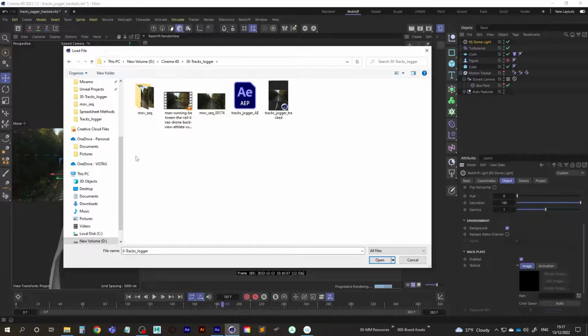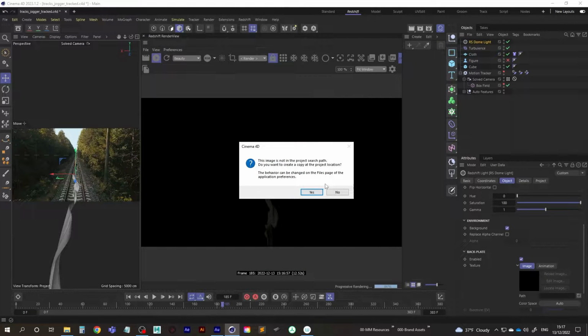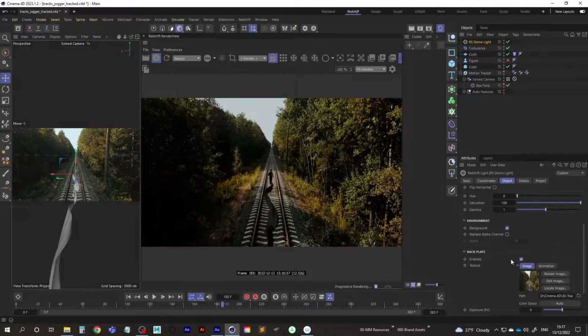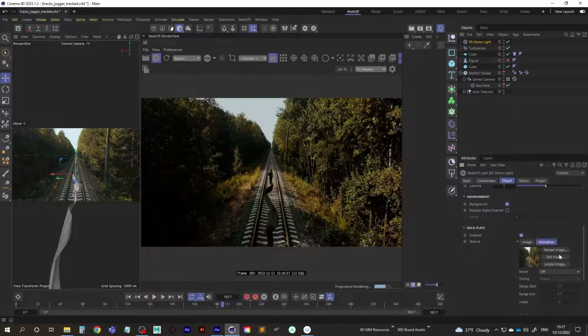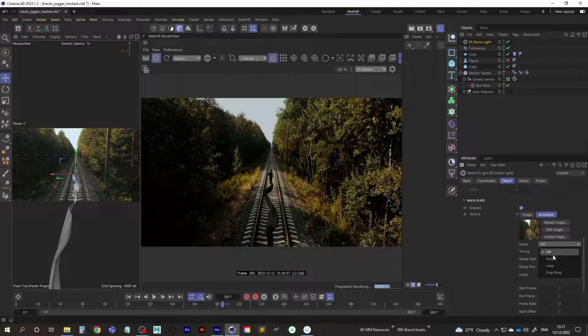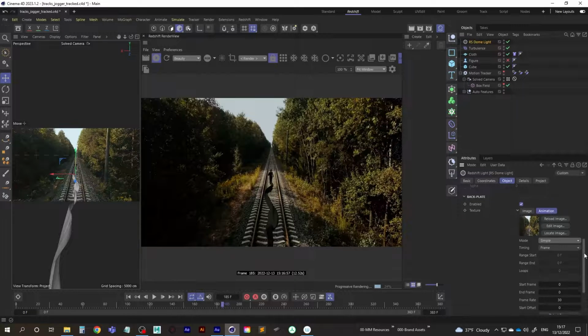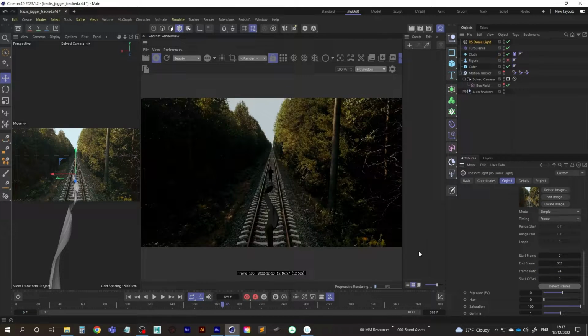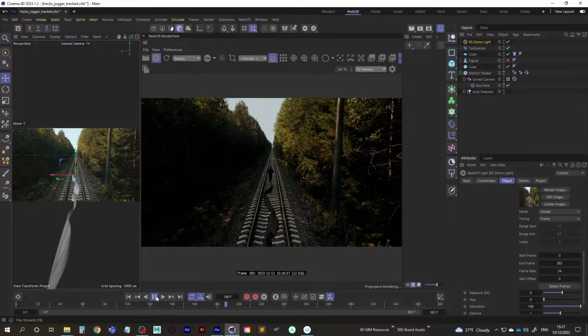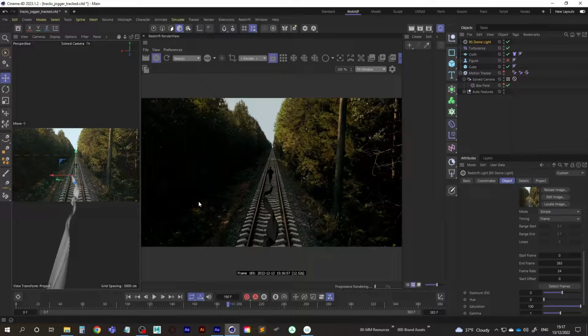So let's load in the movie sequence into that, and we want to see the animation. Go into animation, go to the mode, turn it on to simple, so it'll actually play back, and we can set the frame rate to 24 and then detect frames. So now it's playing back. If we hit play here, we'll be able to see the video in the Redshift render view.